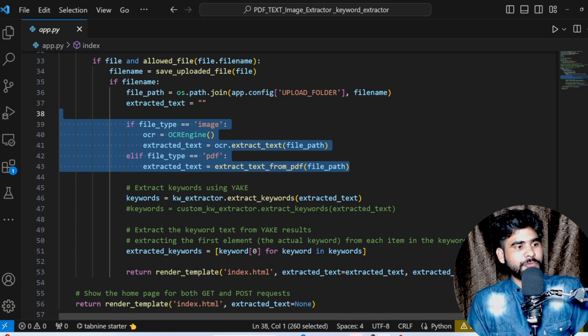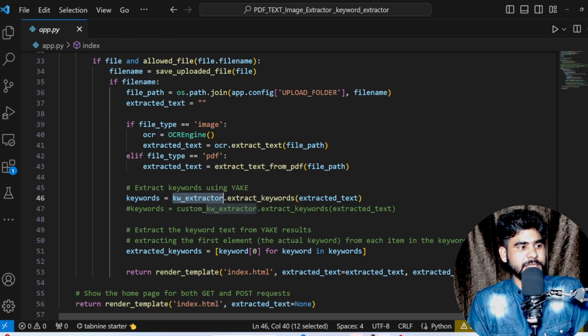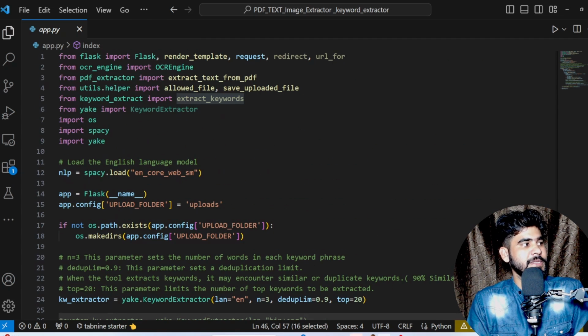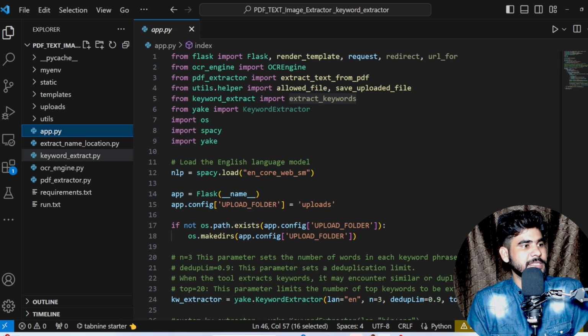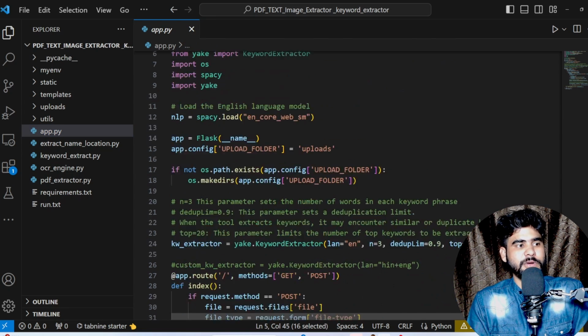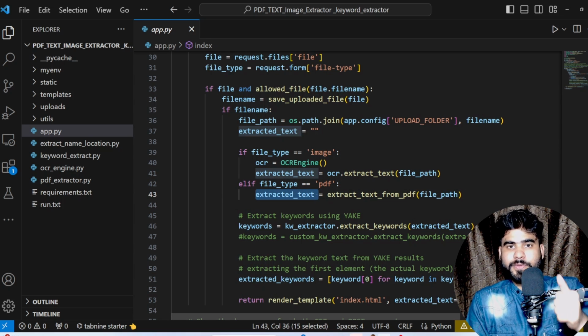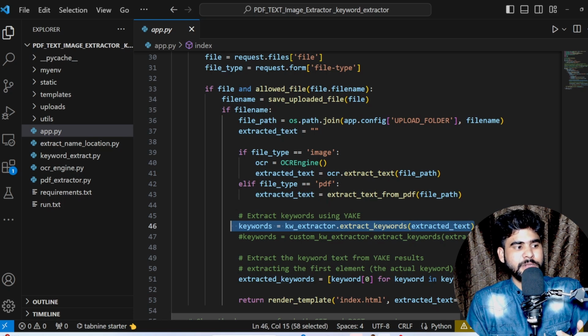Okay, now from that text we are going to use a keyword extractor library. So extract the keywords using the X library. This is the variable that we have created, keyword extractor dot extract keywords. This is the function that we are going to call from our keyword extractor file, where we are going to pass our complete data. Whatever extracted text we get from the images or from our PDF file, we are going to pass here.